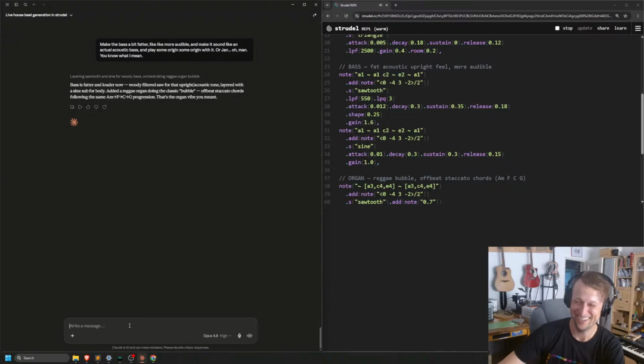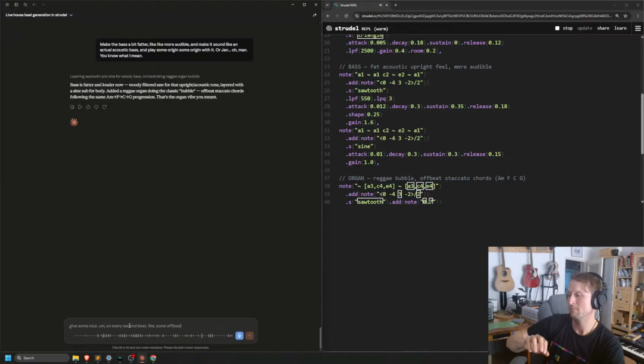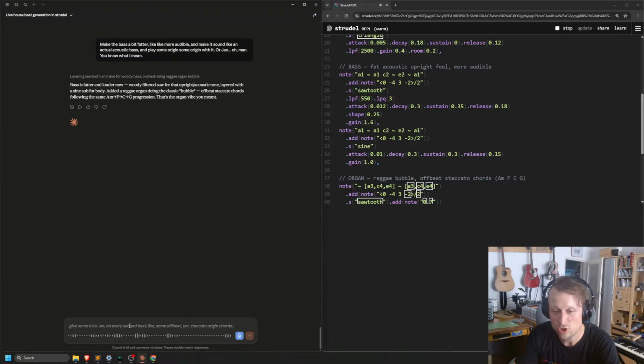Selecta. Alright, give some nice, on every second beat, some offbeat, staccato organ chords. Organ, like the instrument with the keys.